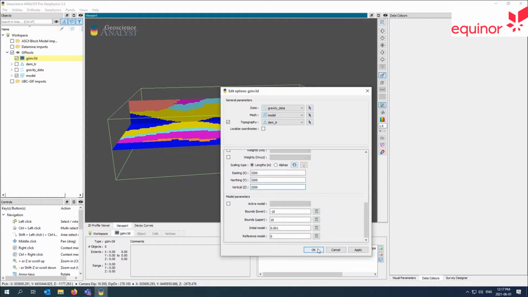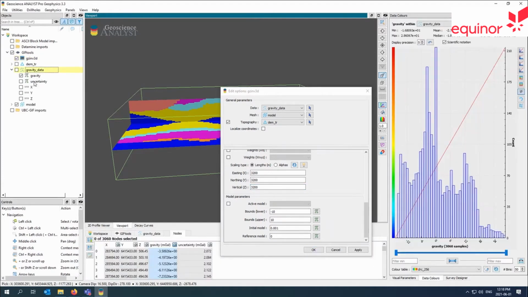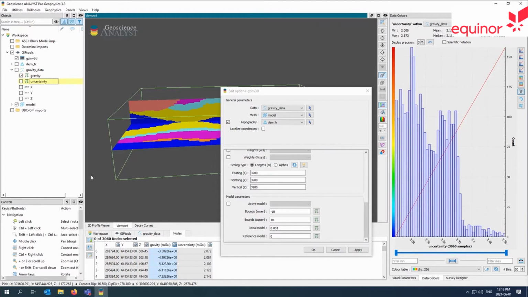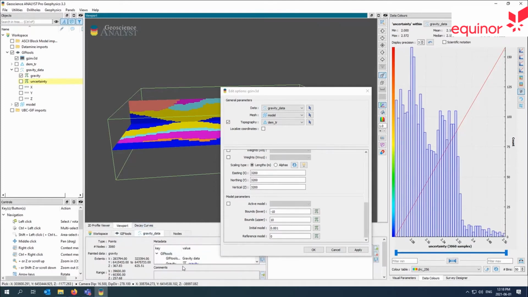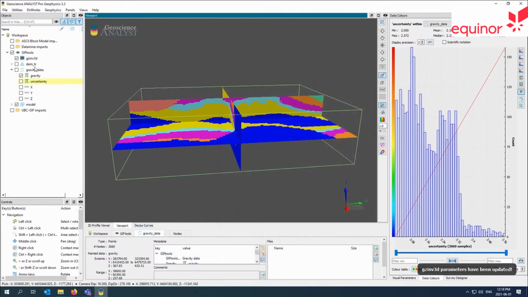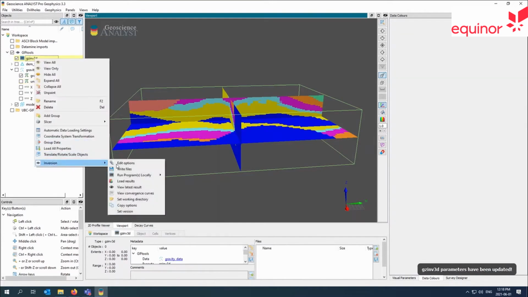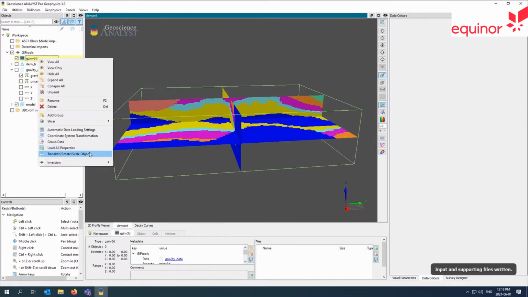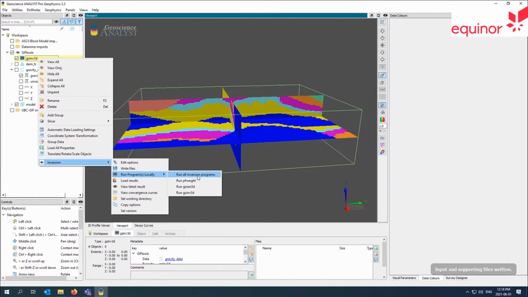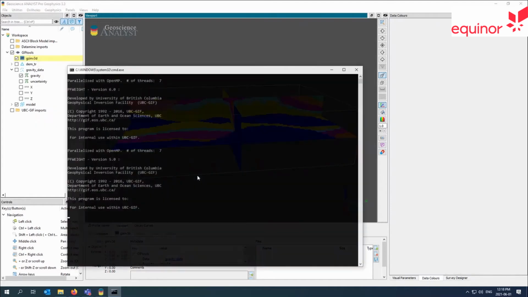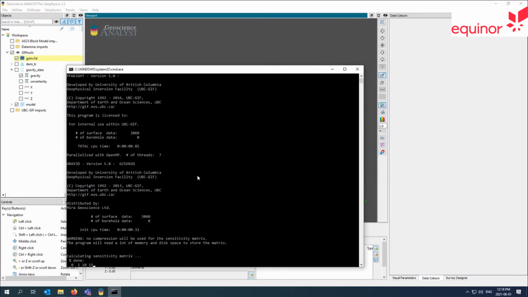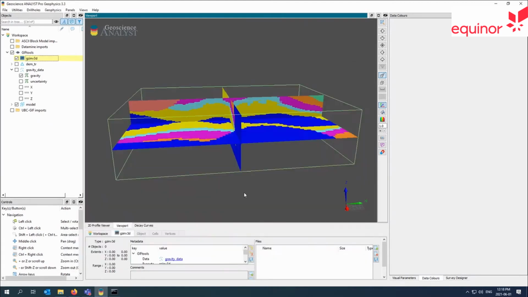And that's it. Because the data came in from the gravity data as a UBC gravity data file, it already has an assigned uncertainty. So I'm good to go. I can actually just write and apply files. I have the options set, and I'm just going to go ahead and run the sensitivity and the inversion. While that's running, I'll just briefly show you.